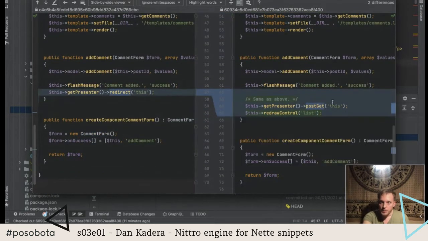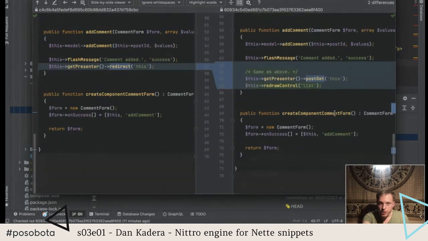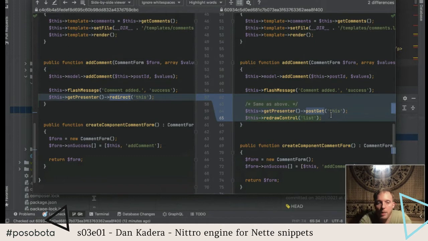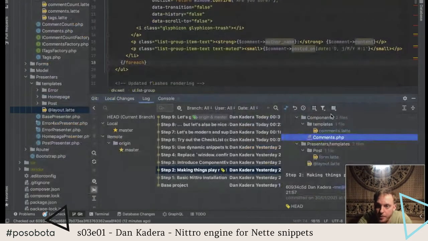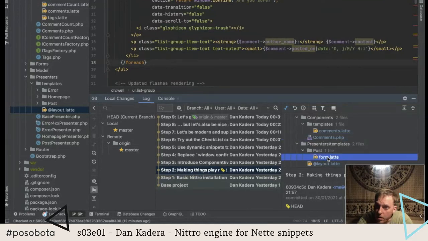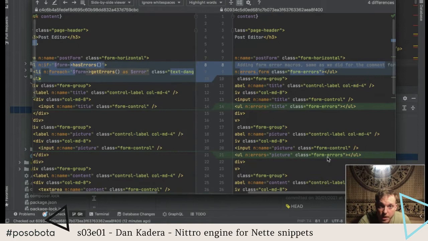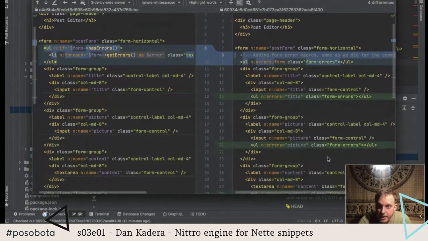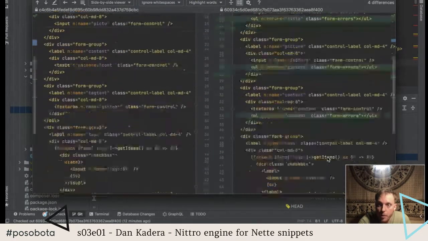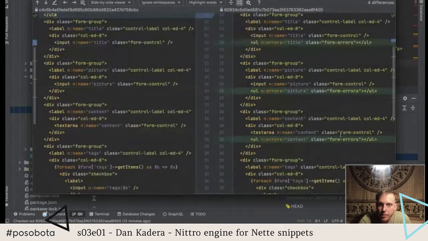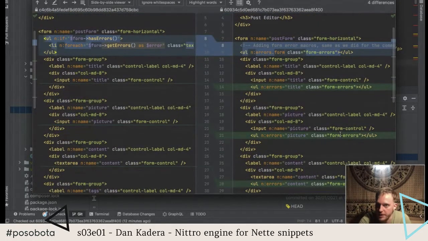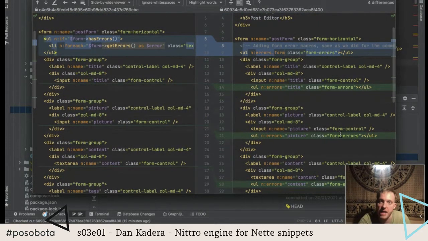So that's basically all you need to do in the comment component, and in the new post template, all we've done here is the same as we did with the new comment form. We've added macros to render the validation messages for us, both on the back end and on the front end.